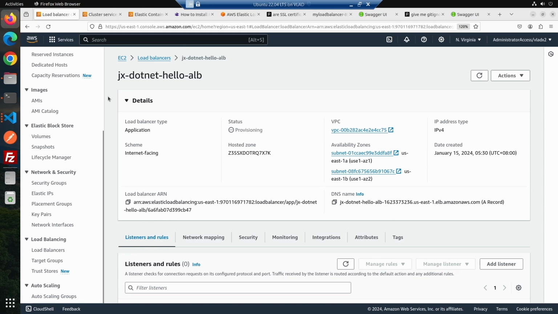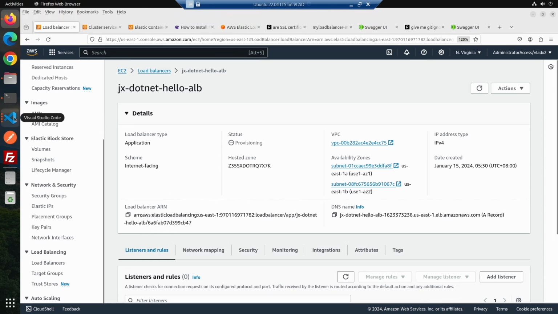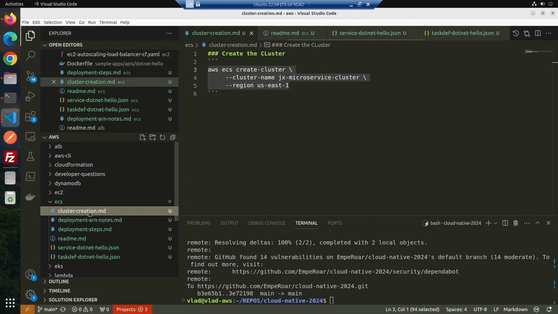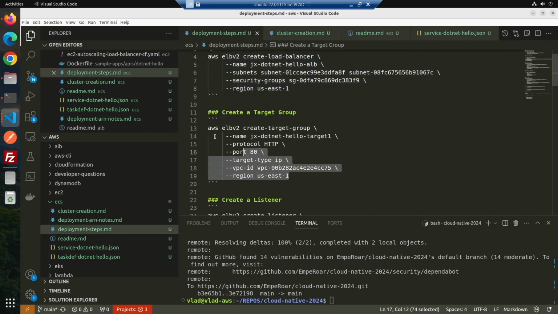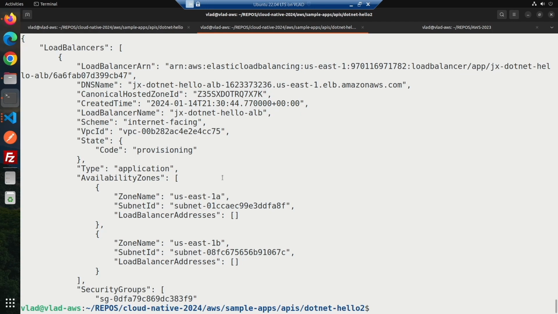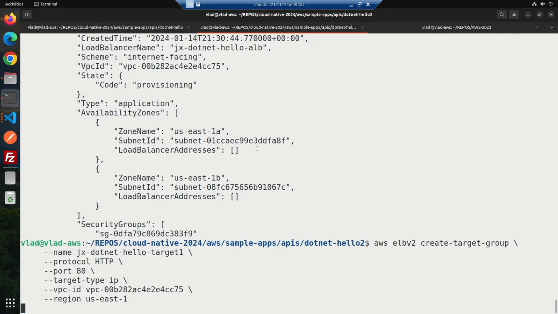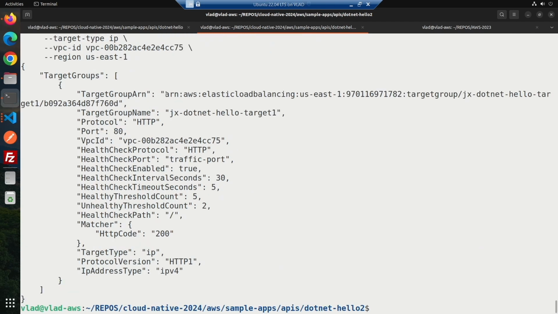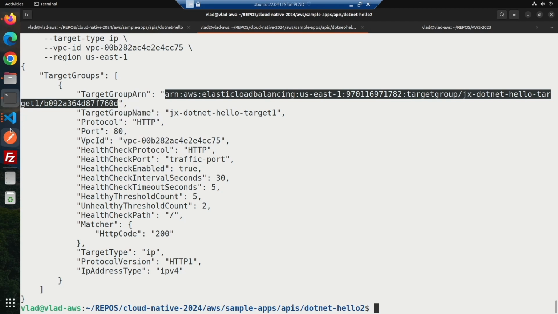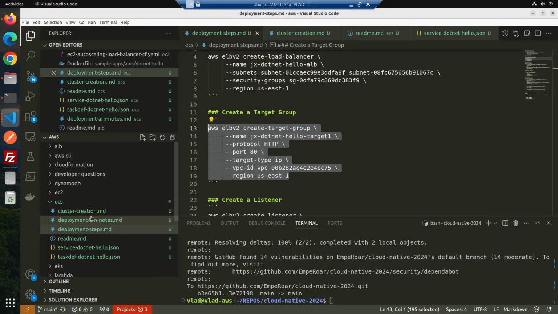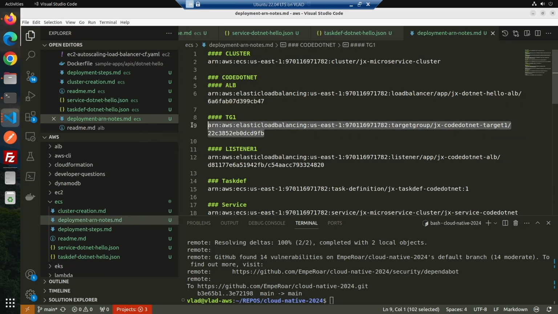Next we are going to execute the target group. It doesn't require any ARN, so it's safe to just create it also. So this is the creation of the target group, and we're going to take note of its ARN. So the ARN is this one.